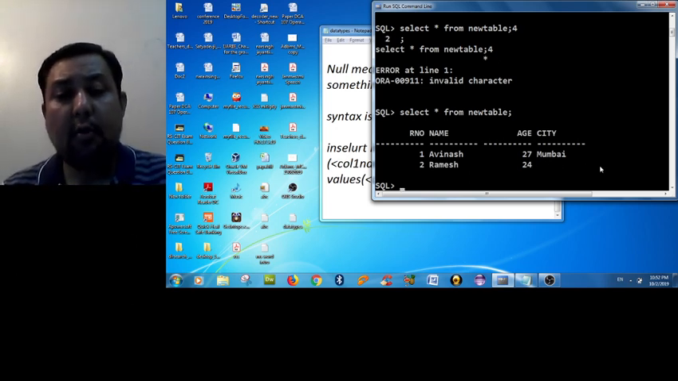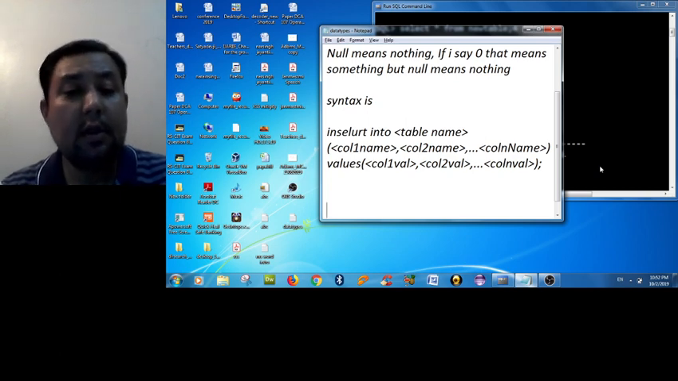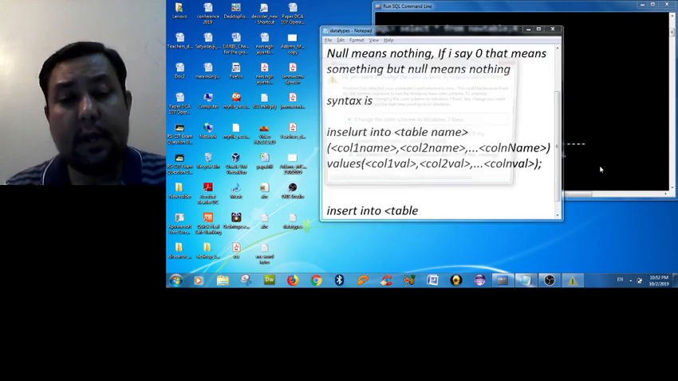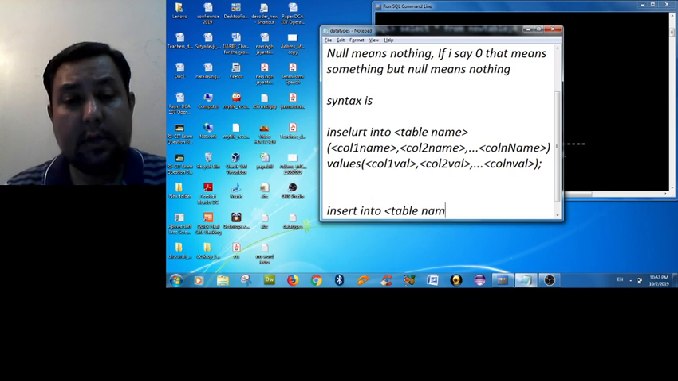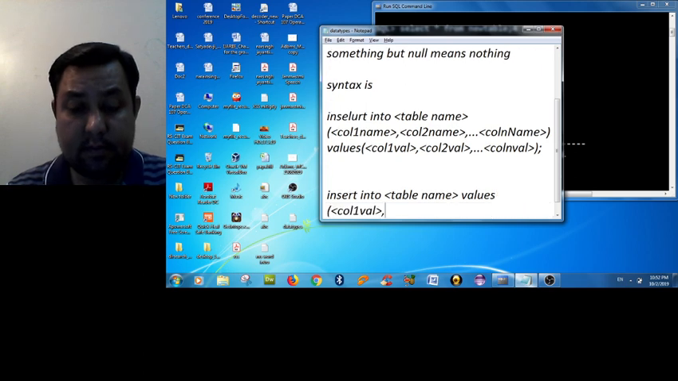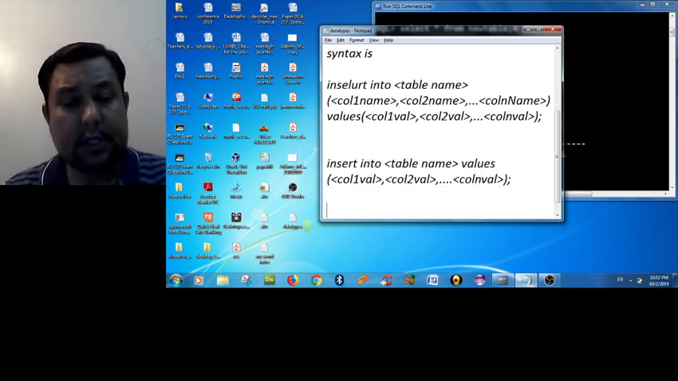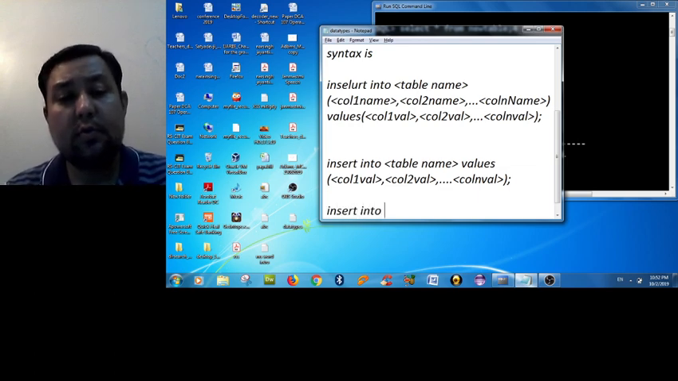One more way to insert a null value in a table is using the first basic command which we discussed in the earlier video, that is insert into table name, then the values keyword, and column 1 value, column 2 value, up to column n value.